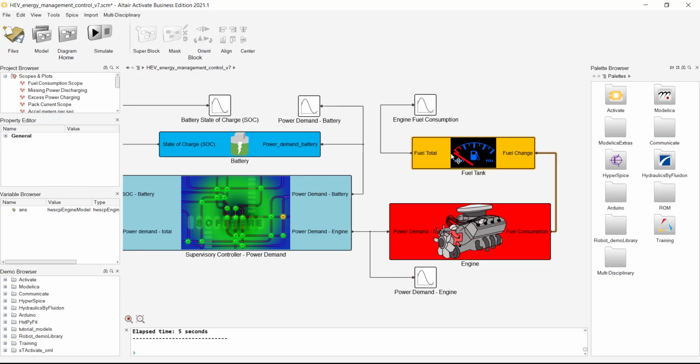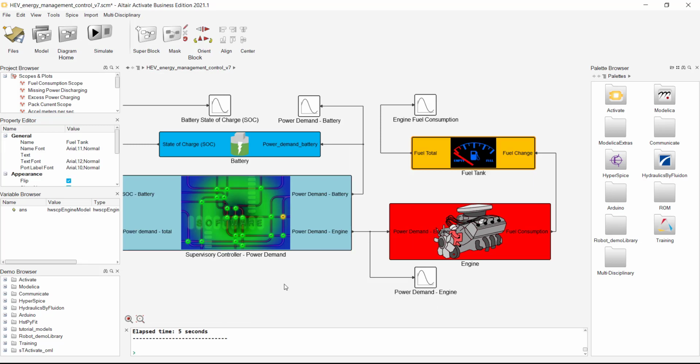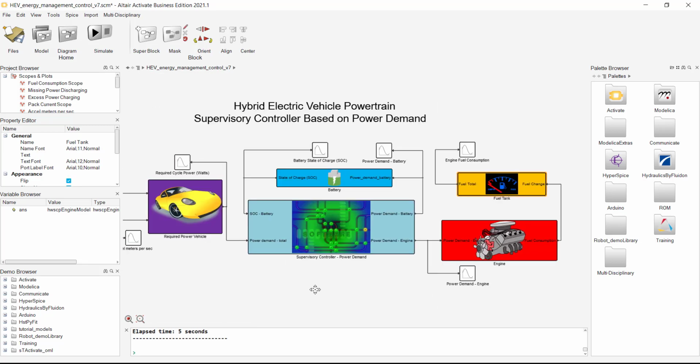And our fuel consumption goes to a fuel tank block, which really only has an integral block. So it takes a summation of our fuel total based on the changes in our fuel consumption. An integral block is like the area under the curve. So in that way, we're calculating our fuel total throughout our driving cycle.